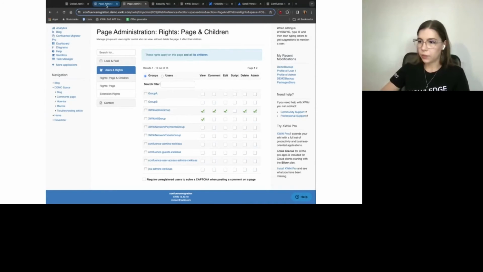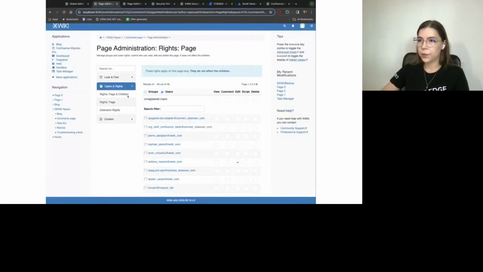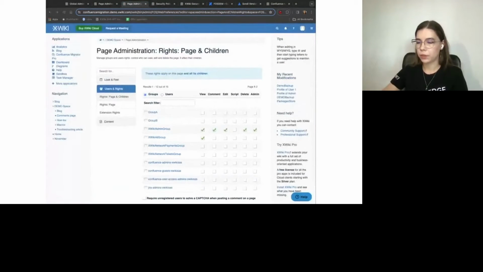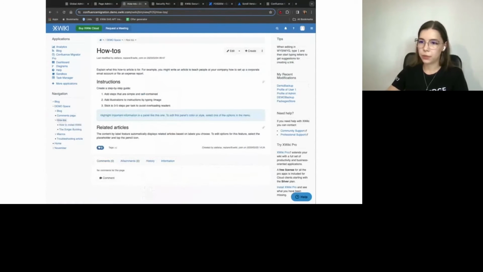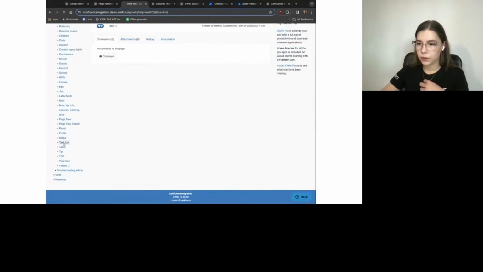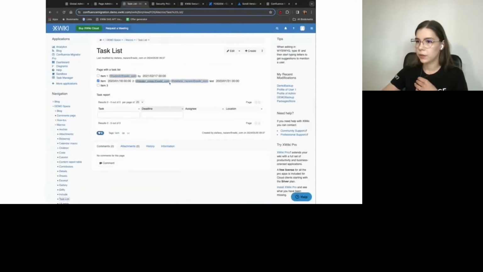One other thing that we would like to show today. So on this instance, we did a quick migration to show a bit the process. We can see that the pages are imported and look very similar. The macros that are supported also have a very similar usage. Let's maybe look at some tasks too. So here we have some task list. So this is how tasks are shown in XWiki.